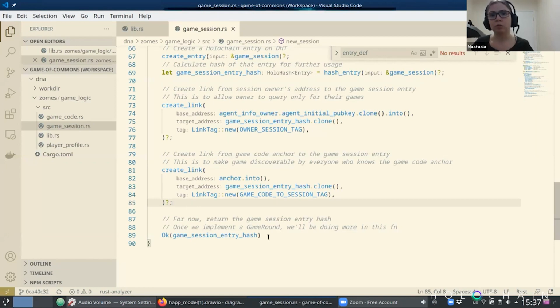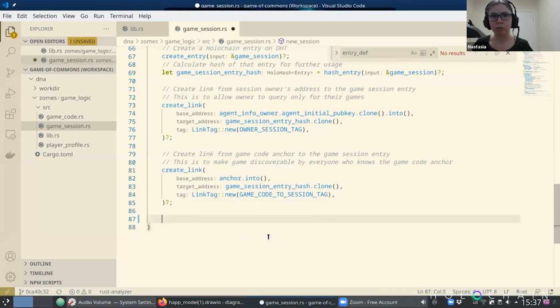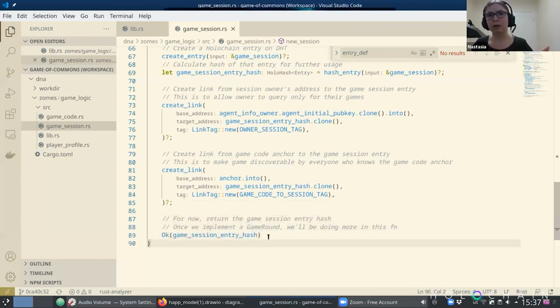So we can just return the entry hash. Next time, when we would be implementing the game round, which has to be started once the game starts, we would actually add code here. But until then, in order to make the code compile and to be able to test it, we would be just returning the hash of the entry.